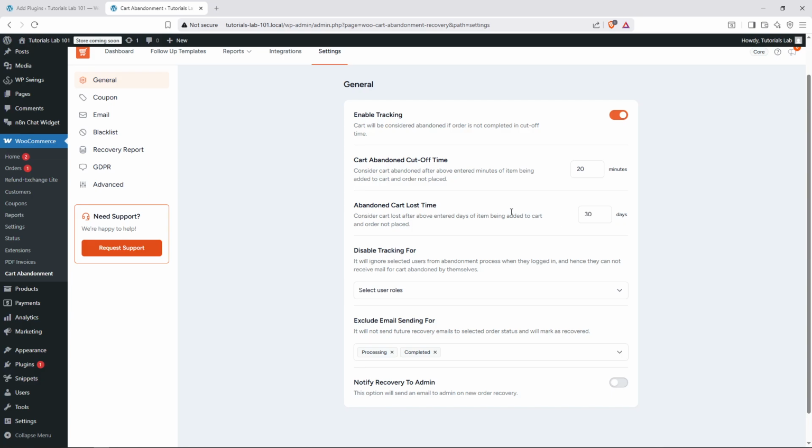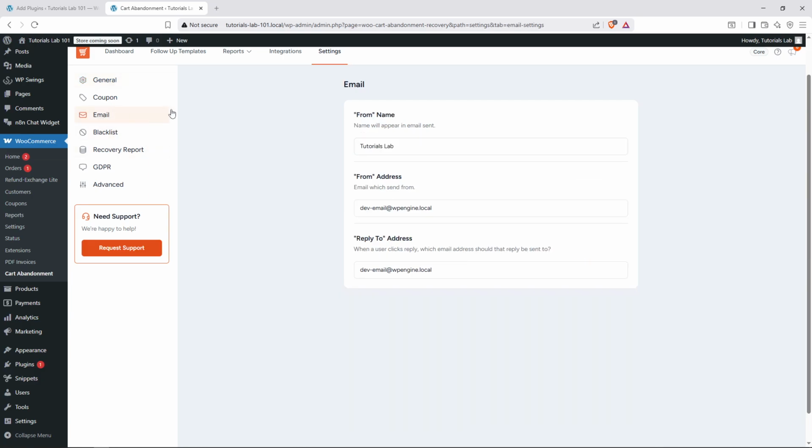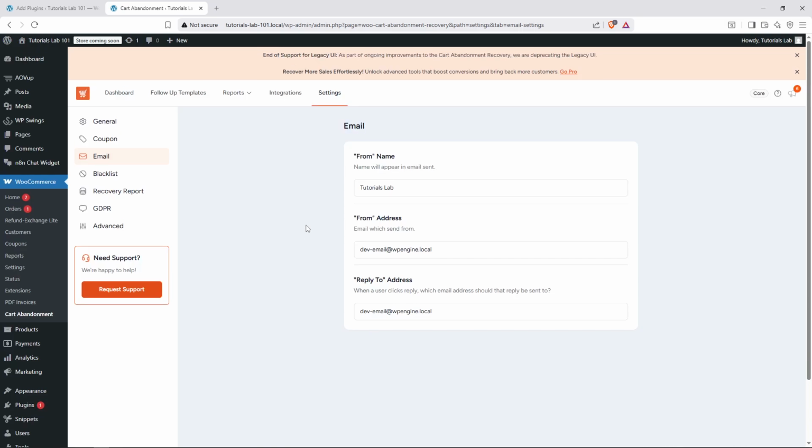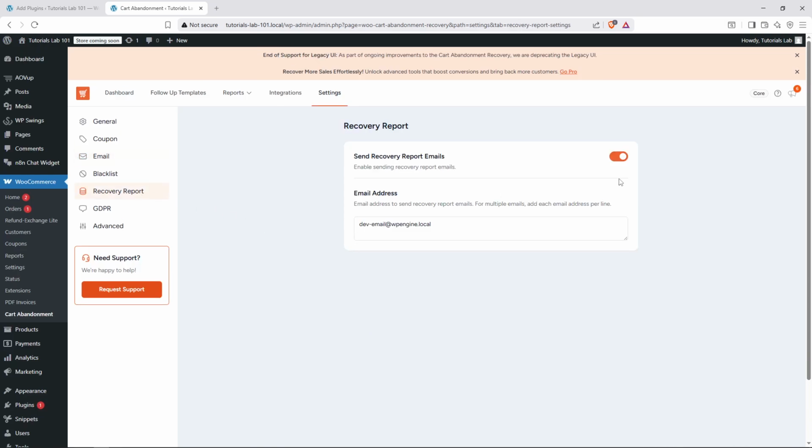Now click on the Emails tab from the left side menu. Here, you'll need to set the to and from fields for your recovery emails. This ensures customers know who's reaching out to them and makes your emails look professional. For easier tracking and insights, enable recovery report emails as well. This way you'll receive regular updates on how well your abandoned cart recovery is performing.